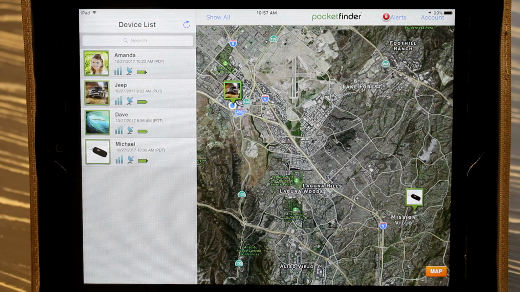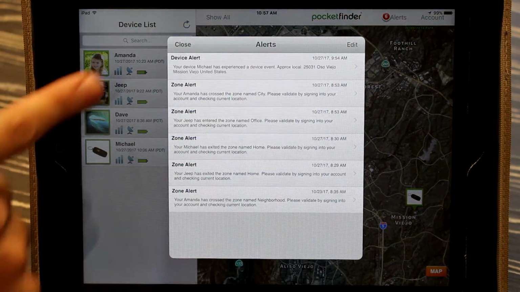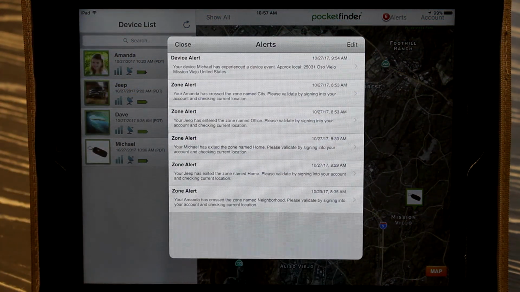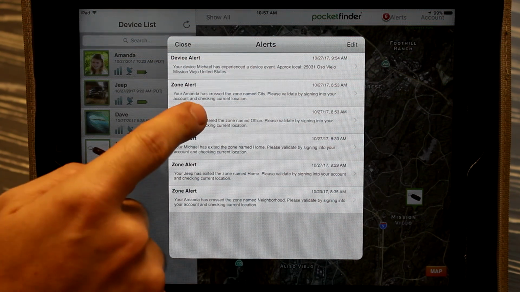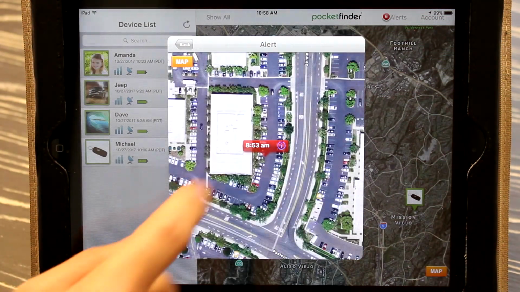The Alerts tab will show you any new alerts that you have. So I have an SOS alert and a couple of zone alerts. And if I had any speed or power cut or low battery alerts, they would be showing here as well. And if I touch any of these alerts, it will take me to this moment in history and I can see the location and details.